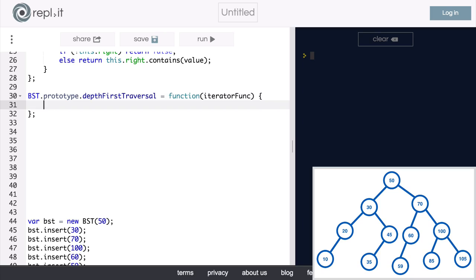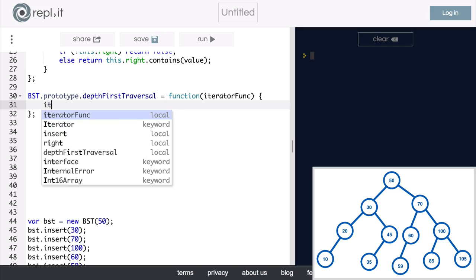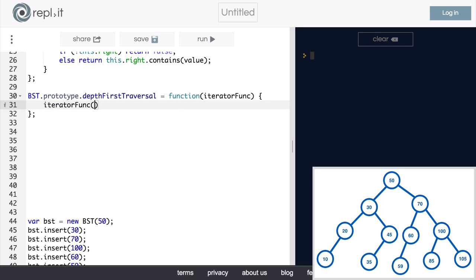So we know that somewhere in our method, we are going to want to run our iterator function on the value of the current node. So let's write that out. We will say iterator_func and invoke it with this.value passed into it. Now, it might feel a little weird to invoke a parameter passed into our method like this, but remember, this is going to end up being a function that we will define later. It's not just a string or a number. So, since it will be a function, we can invoke it just like any other function.